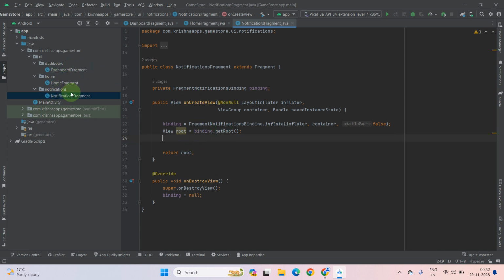As you can see, we have removed the unnecessary files from our project, which are not required in our project.